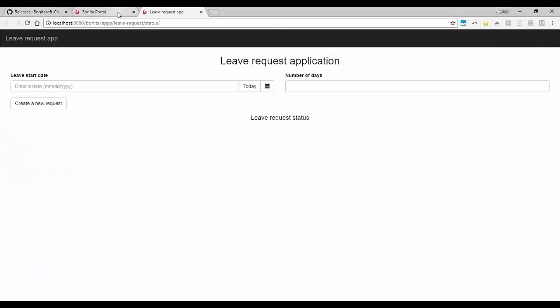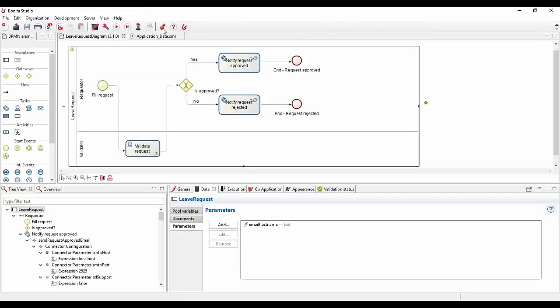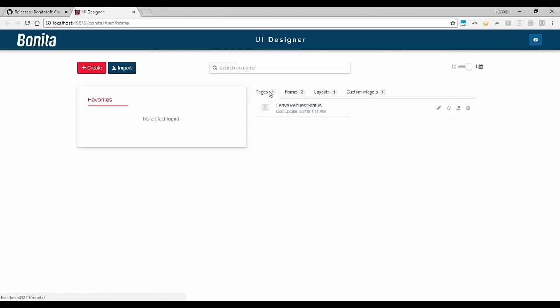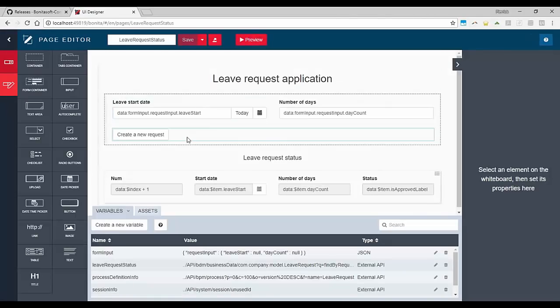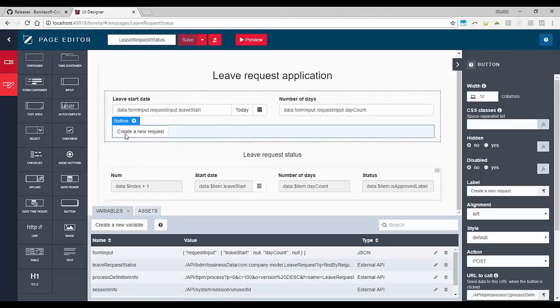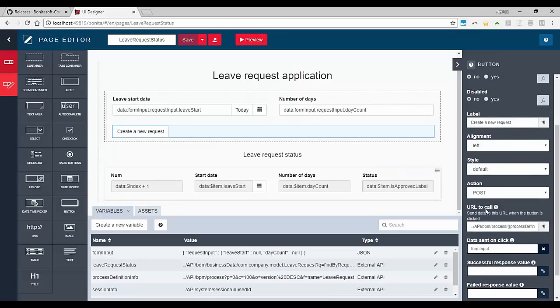And here, by the way, I can maybe show you quickly how it works. So if I come back to my UI designer and I show you this page that we are showing right now, you can see that this button that is called create a new request is something that will do a post, because we want to create a new process.